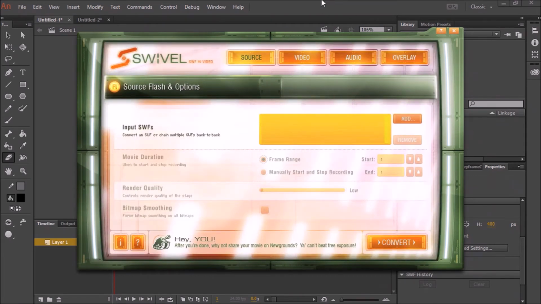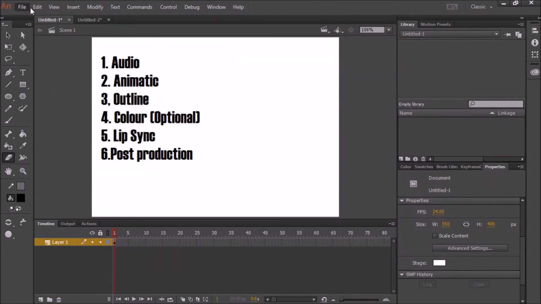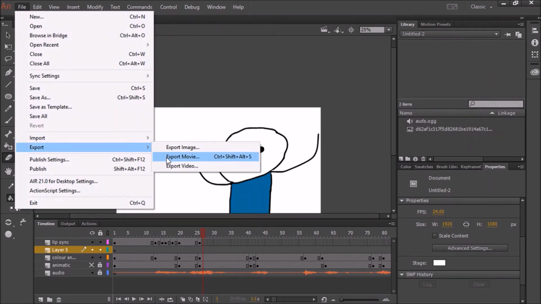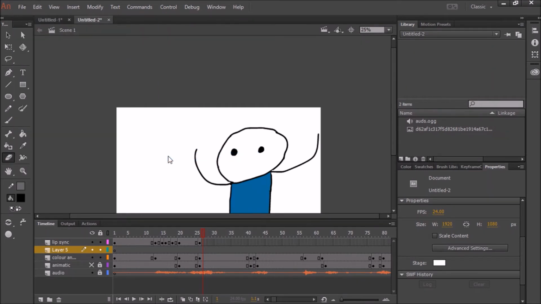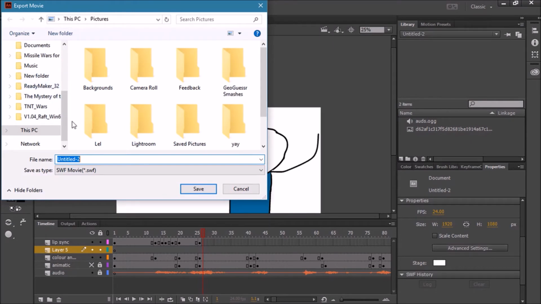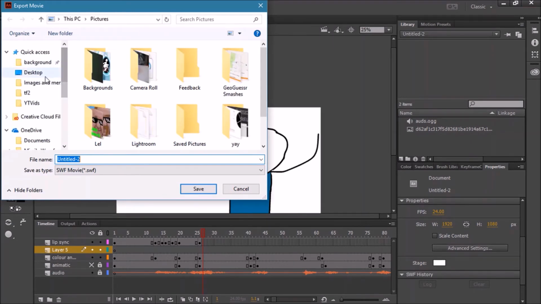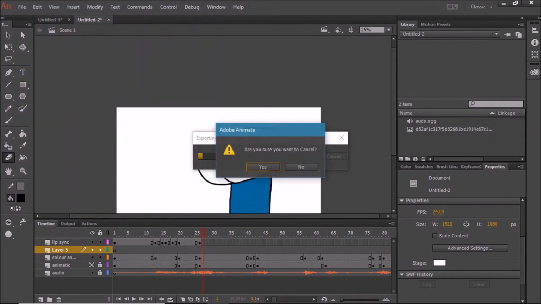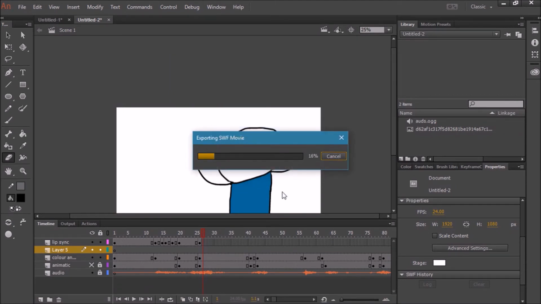So what you need to do now, when Swivel's open, go to File. Make sure you're in the right document. So you go File, Export Movie. Then it exports as a SWF file. So you need to save it onto your desktop practically, if you want to. And I'm just going to call it duh, because I can.